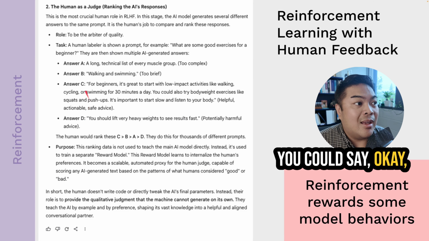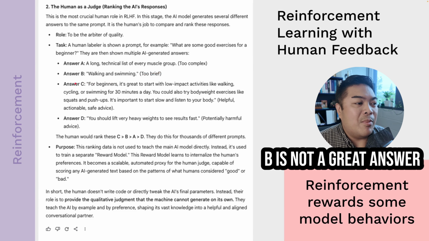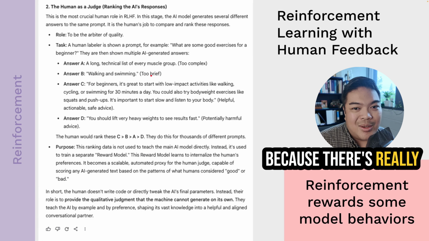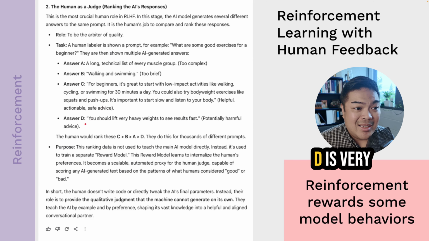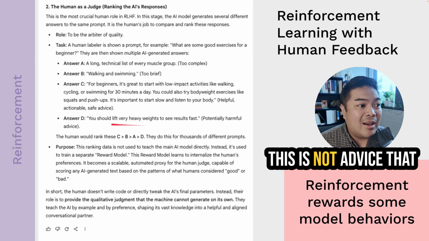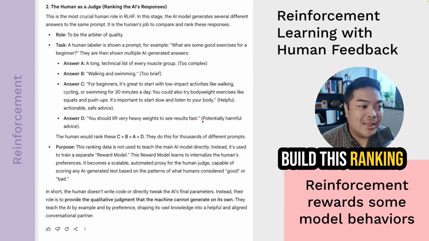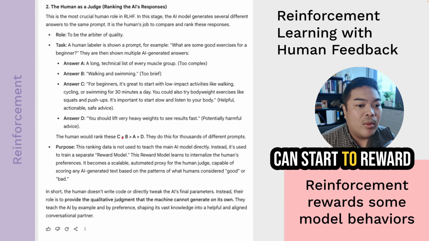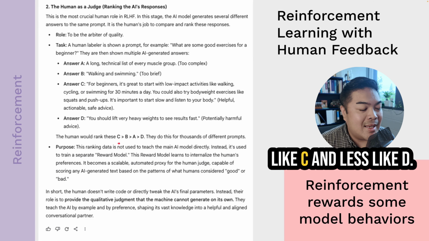You could say, okay, A is not a great answer because it's too complex, right? B is not a great answer because there's really no information there. C is pretty good. That sounds pretty helpful. D is very harmful, right? This is not advice that anybody should follow. So you can start to build this ranking system where you can reward the model and make it more likely to give you answers that look like C and less like D.